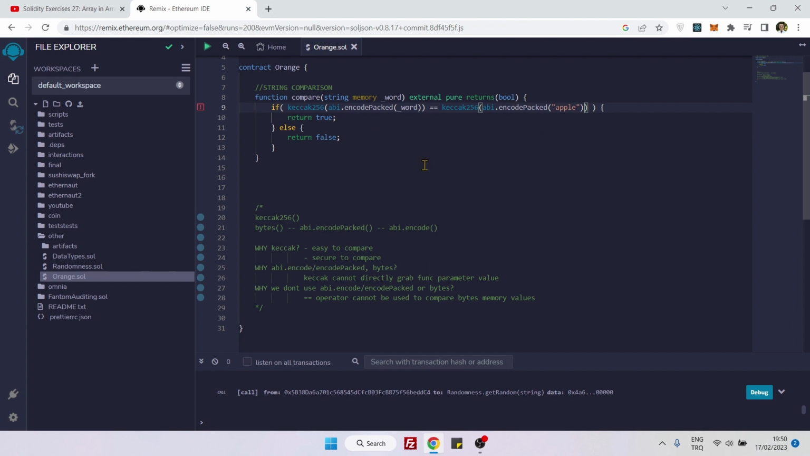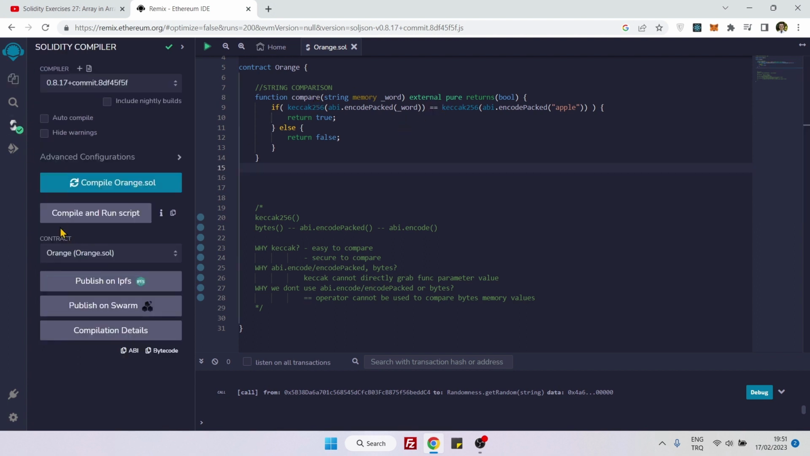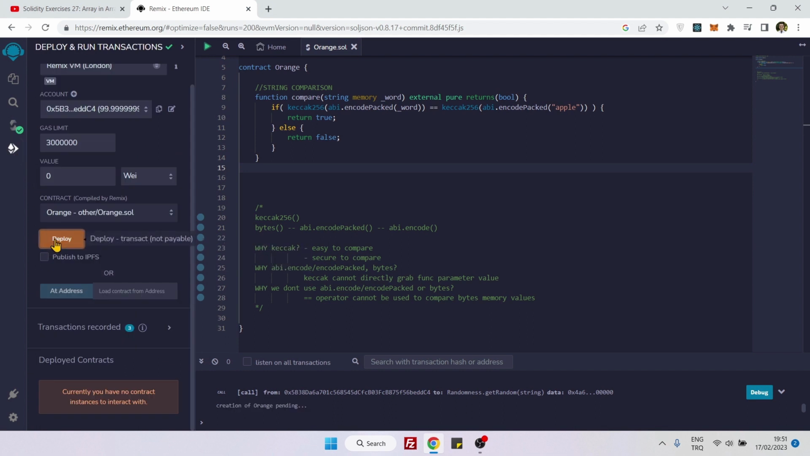Now actually our function is finished, and you might be thinking that if we are going to need to use abi.encodePacked, then why are we using keccak at all in this equality comparison operator? You cannot use it directly with the bytes data type values, so you need to convert them to a hash code, to a hash value, and later use that comparison operator. It's already compiled. Let's deploy.